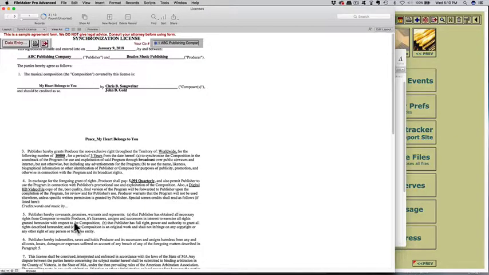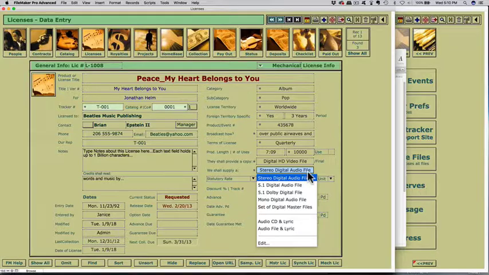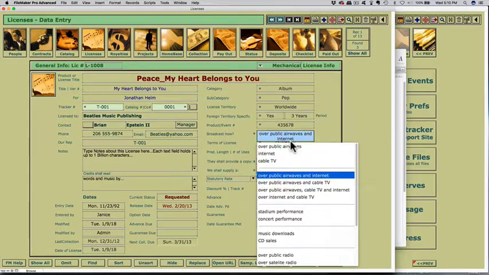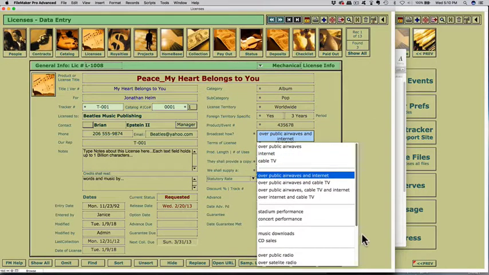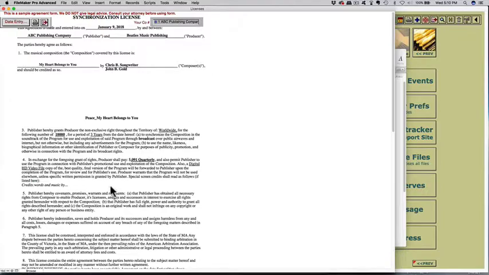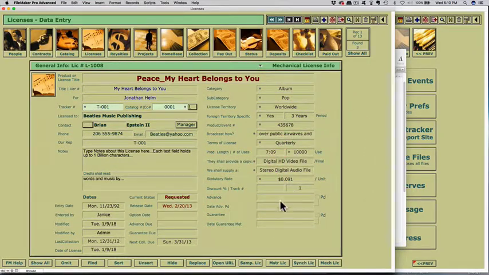They fill in automatically, which is really nice, because whenever you fill in this information here, we shall supply a stereo digital audio file. Broadcast how? You could type this in or choose it from the pop-up menu: over public airwaves and internet. And then when you go over public airwaves and internet, so we go over here and it'll put that in there. It goes and internet. So it knows what to put in information-wise according to how you type it in or choose from the pop-up menu.